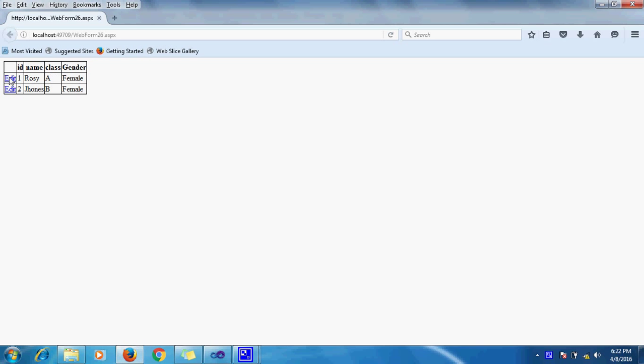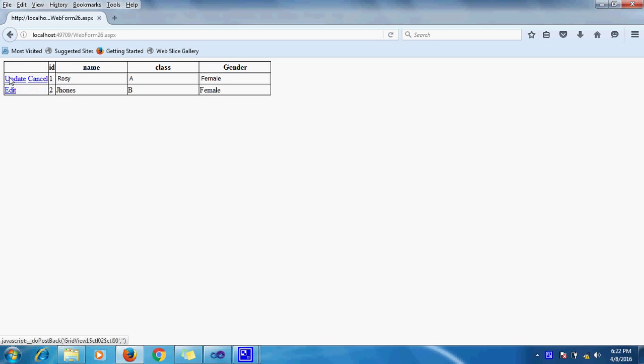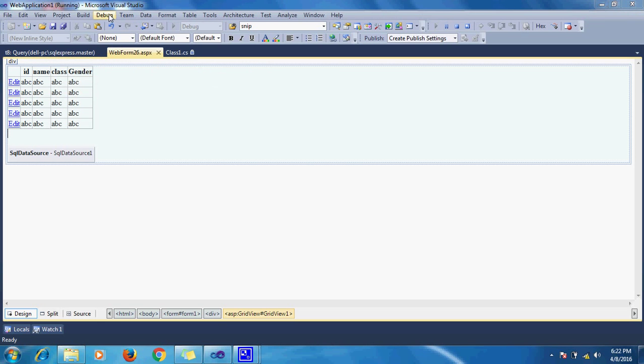If I click on the edit button, I can update the name, the class and the gender. I do not want the user to enter the class from here, like A, B, C, D. I want the user to select the values from a drop down list. To implement this, I have to replace this text box with a drop down list. So let's start.